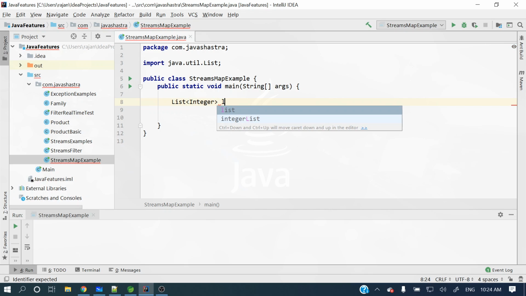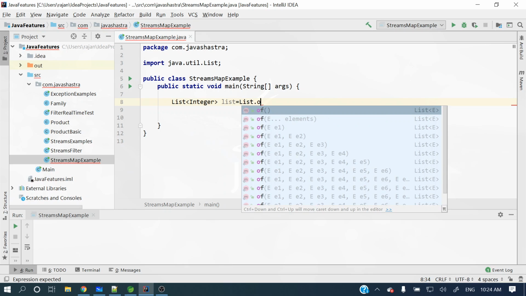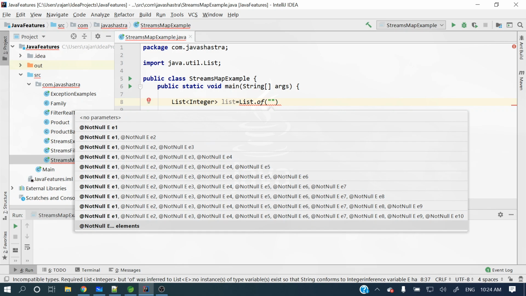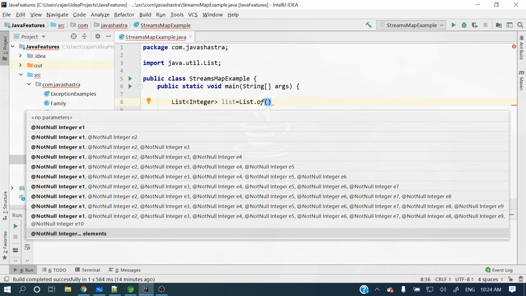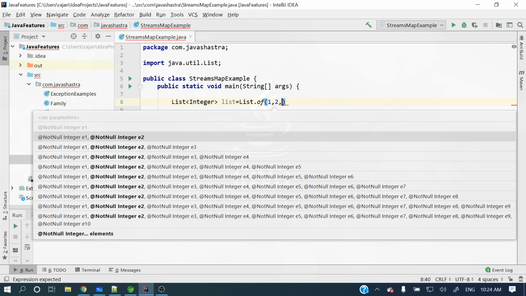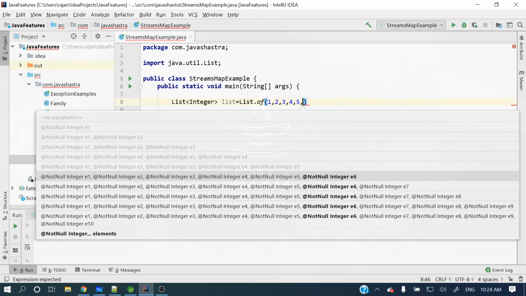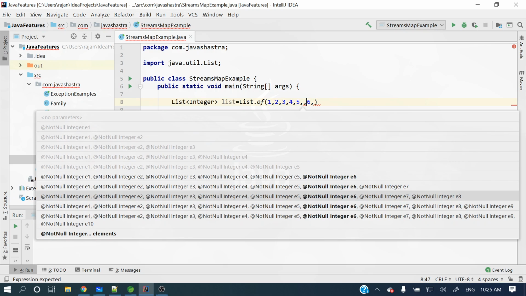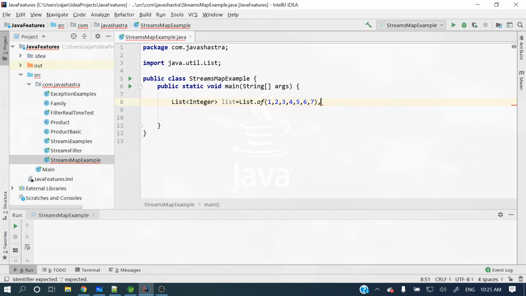List of integers: list equal to List.of. This is a Java 9 feature which provides a way to create a list, instead of creating an ArrayList, al equal to new ArrayList, and then al.add 1, 2, 3, 4 like this. Instead of that we can use this. It will create an immutable collection. I have already explained the difference between List.of, Arrays.asList and new ArrayList in my previous videos, so you can watch those if you want. Let me create this one: 8, 9 and 10. So the list got created.